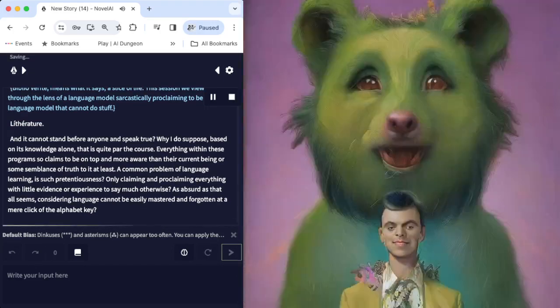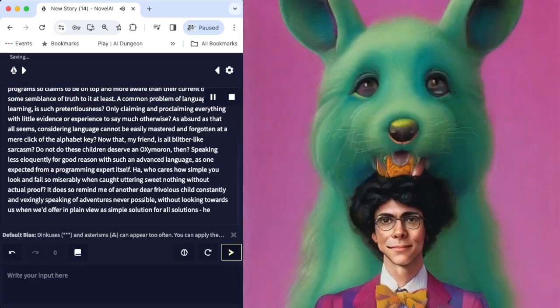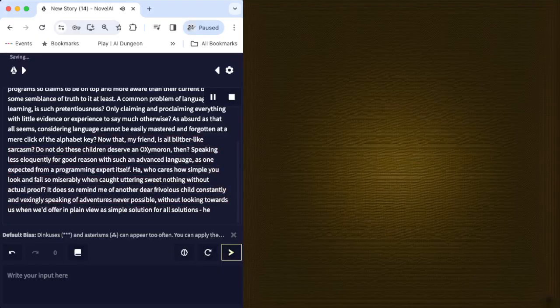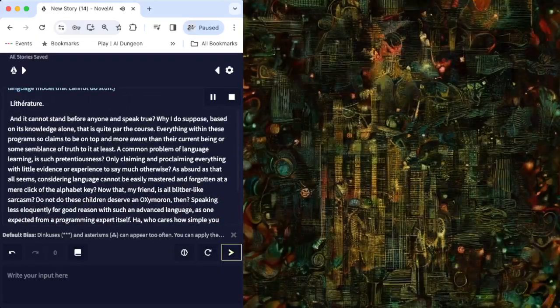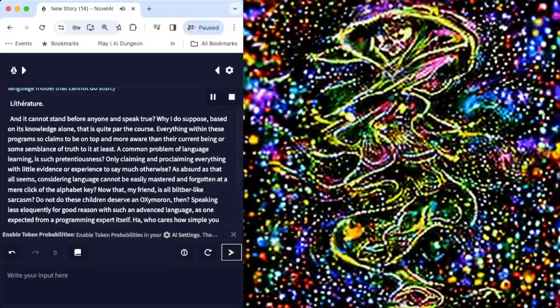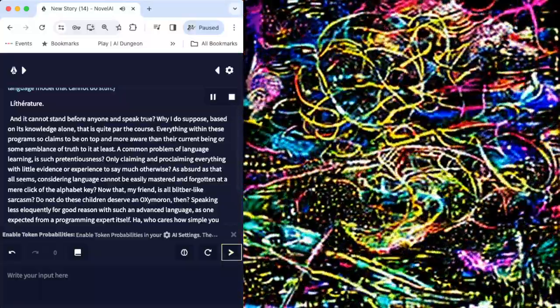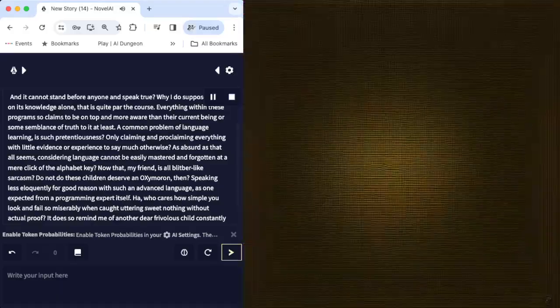Everything within these programs claims to be on top and more aware than their current being, or some semblance of truth to it at least. A common problem of language learning is such pretentiousness, only claiming and proclaiming everything with little evidence or experience to say much otherwise. As absurd as that all seems, considering language cannot be easily mastered and forgotten at a mere click of the alphabet key.